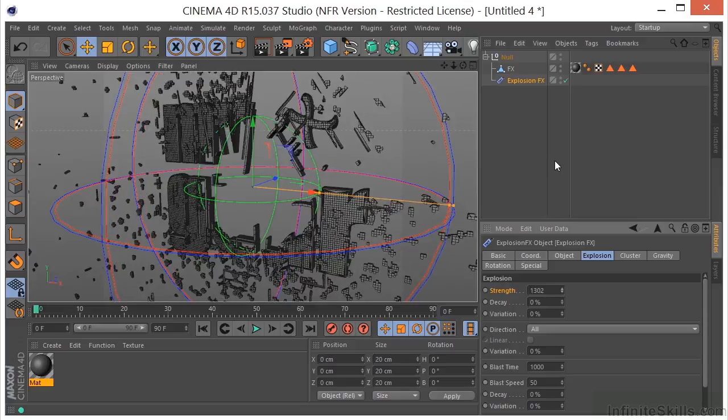All right. Now the decay, use the decay to set a fall off for the strength. 0 means no fall off. 100% means the strength falls to 0 by the time it reaches the edge of the blast range. Use the variation to vary the strength for each cluster. 0 means no variation. 100% means the strength can vary from 0 to twice its entered value.